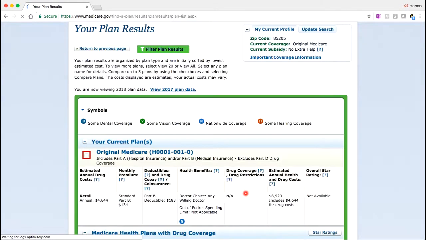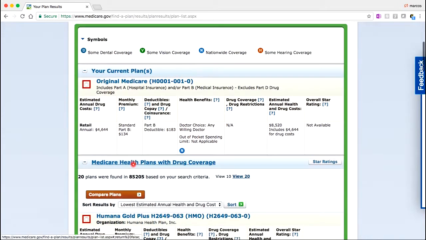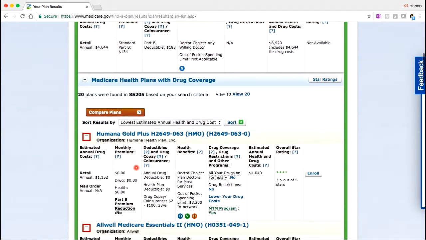What this is going to do is bring up all of the options that we have available to us in the county, and for the zip code 85205. As you see right here, our current plan is original Medicare. This would change if you did type in the information of a United Healthcare or Humana or Blue Cross or Aetna plan. But for right now, we just put original Medicare. Then as you start scrolling down, you can see all of the different plans. You'll see that there's 20 plans available in 85205.